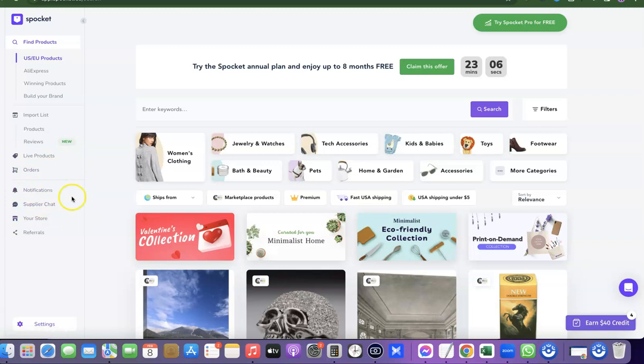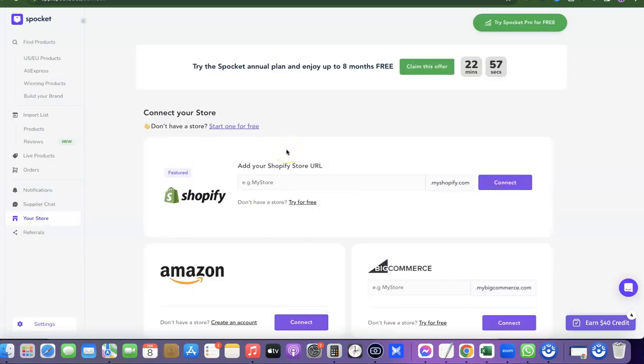If you're chatting with your supplier, you can check the chats here. Then this is your store. When you click on your store here, you'll be able to link your store with Shopify. So if you're building your Spocket dropshipping store with Shopify, all you simply need to do is enter your Shopify URL here, then click on continue. It's going to link your Spocket account to your Shopify store.